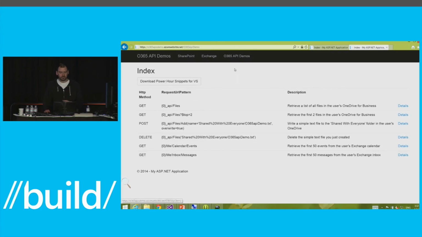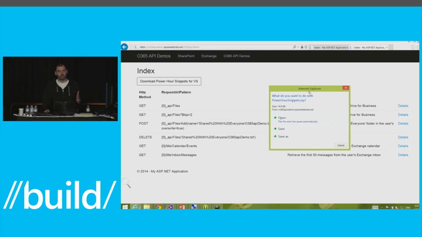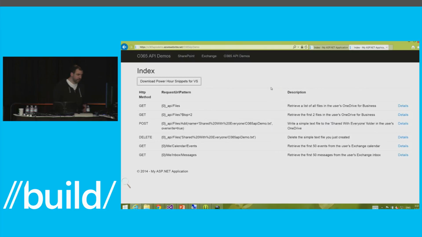And if you go back to this O365 APIs demo session, there's a link here to download all the snippets. So if you click on this, you'll get a zip file that has the snippets for every demo that I'm doing here, and one additional demo that there obviously wasn't time to fit in this particular session. So definitely download it and check it out if you want to do those full demos end-to-end.